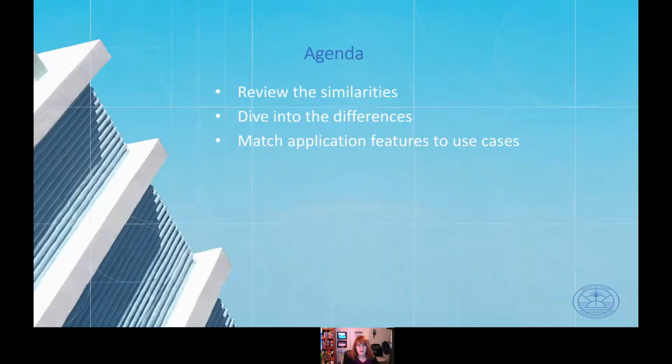All right, so we're going to review the similarities between the different products. We're going to be talking about what you can do in Databricks and what you can do in Synapse and how they are alike and how they are different. What's the difference between the two of them? Why would you want to use one over the other? What features does one have that the other does not? And then we're going to be looking at matching those application features to use cases in your environment. If you're doing X, which tool should you use and why? So we'll go from there.